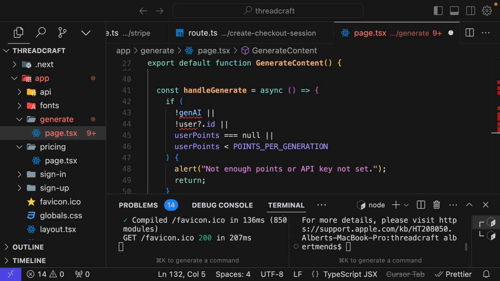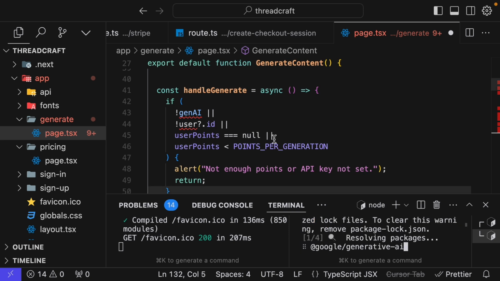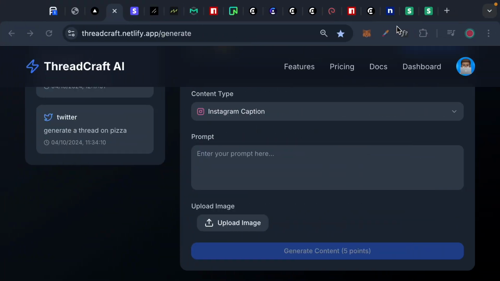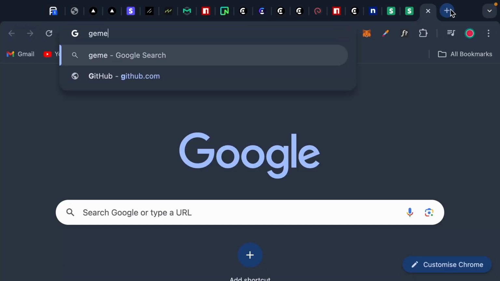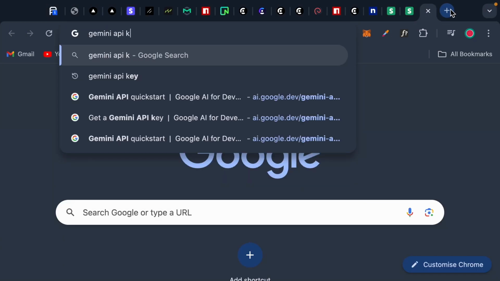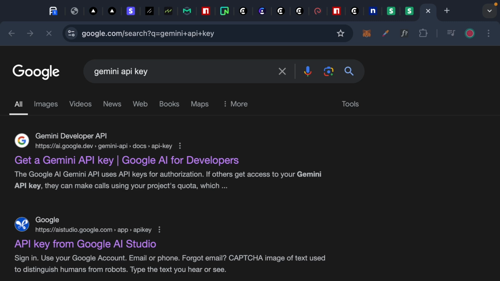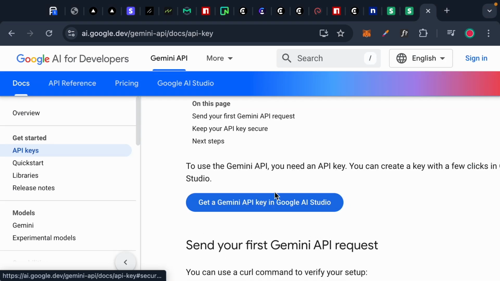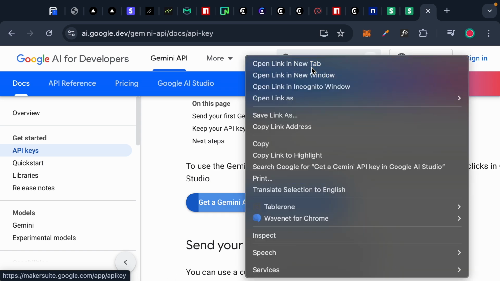So first things first, we have to install the Google Generative AI package. So I'll install that here, and add Google Generative AI. Whilst we wait for this to get installed, let's move back to this section here and search for Gemini API key. Clicking on this link is going to take us to the Gemini API Studio to get our key.